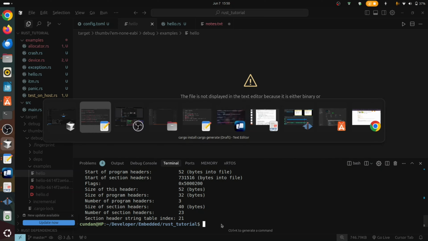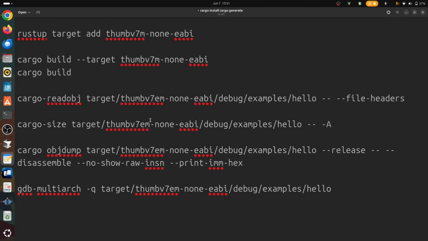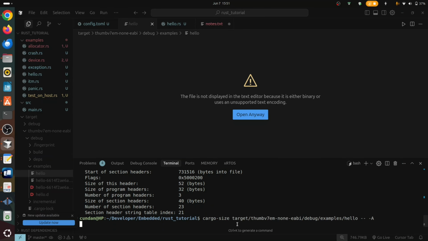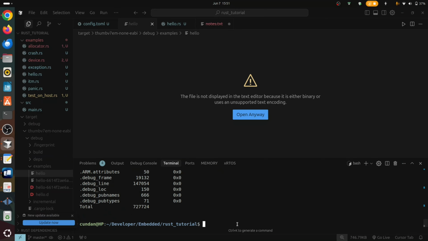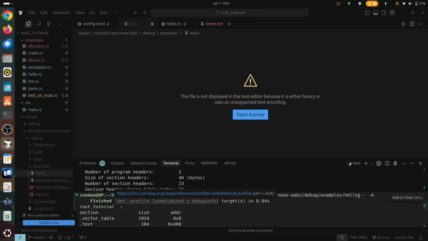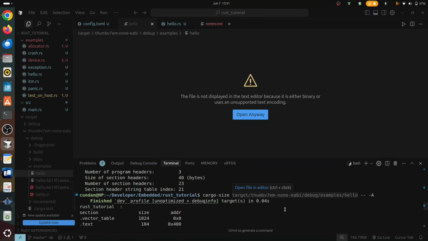And we have another command, cargo size, which will print out the size and addresses of the ELF that we have generated now. So make sure to use the same command, and only the binary file name you have to change when you are running it for your specific ELF.